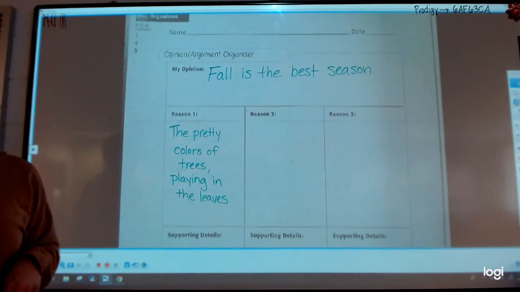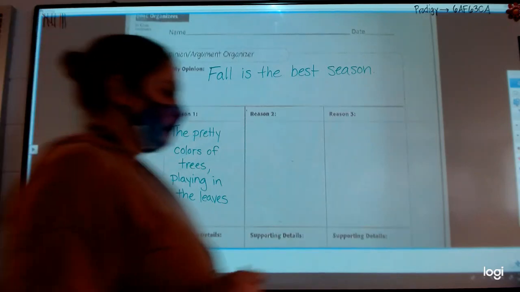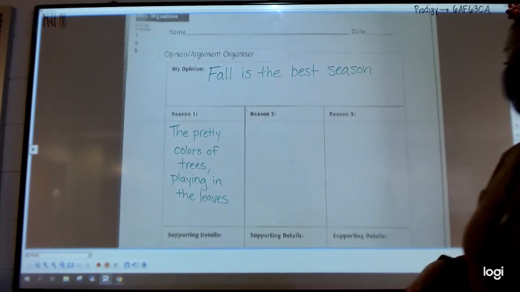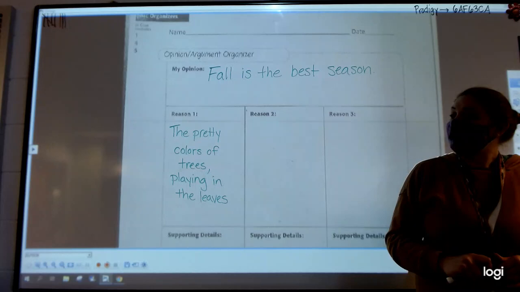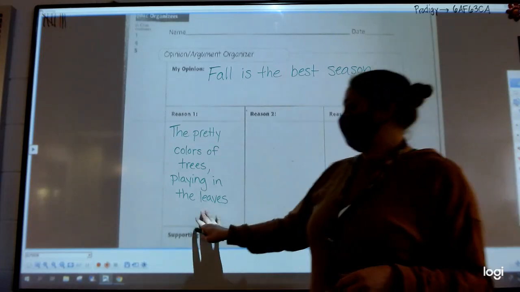Now, when you're planning your writing, you don't have to use complete sentences. We're just taking down notes. But I'm pretty sure I could write a whole paragraph about that. I could describe the pretty colors of the leaves. I could talk about how wonderful it smells. I can talk about how fun it is to rake leaves and jump in them and play in them, or watch other people play in them. All right, so that is our first reason that we will write about to convince other people.